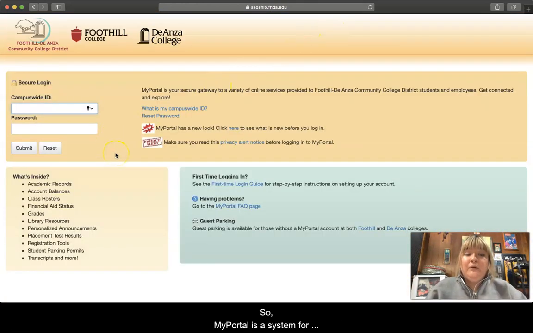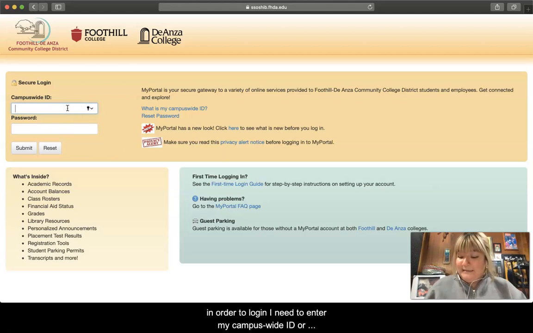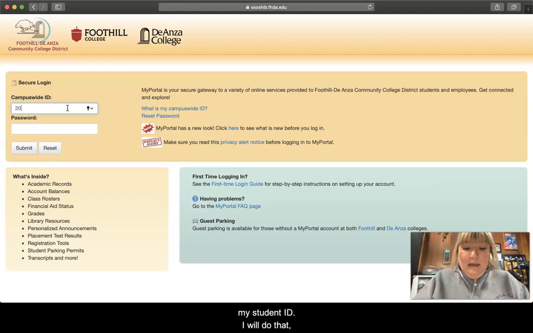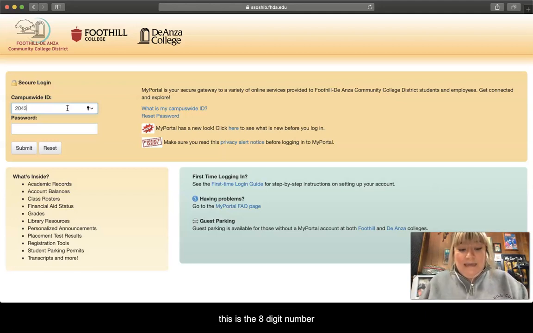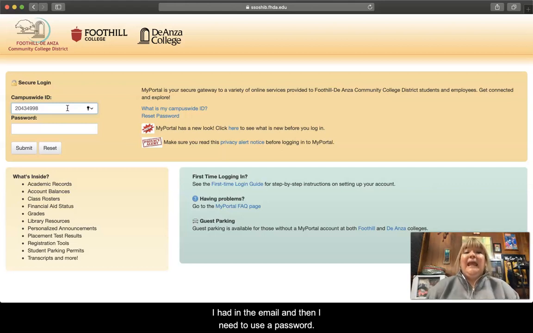So My Portal is a system for every student at Foothill College, and there are a lot of helpful applications held in this portal, including registration. So in order to log in, I need to enter my campus-wide ID or my student ID. I will do that. This is the 8-digit number I had in the email. And then I need to use a password.